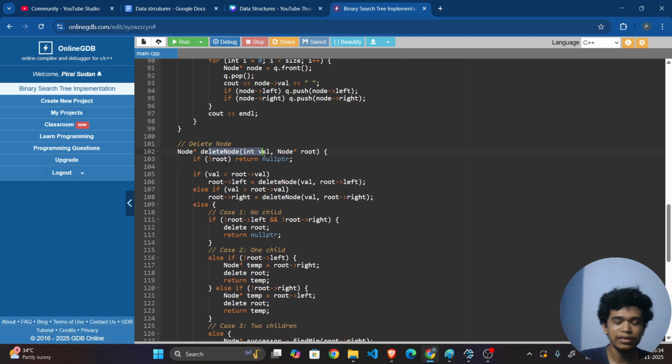Okay, now deletion. Deletion is something you want to dry run by yourself, and you want to know about recursion in a thorough manner so that you can understand the deletion of the node. So see here, let me go with this. Here also, if the root is equal to null pointer, then I will be returning a null pointer. That's it. Or just return.